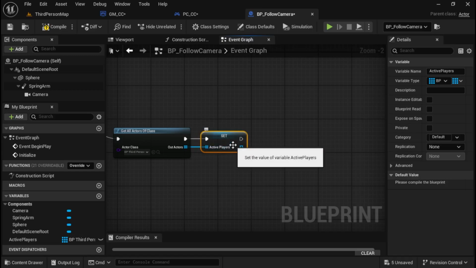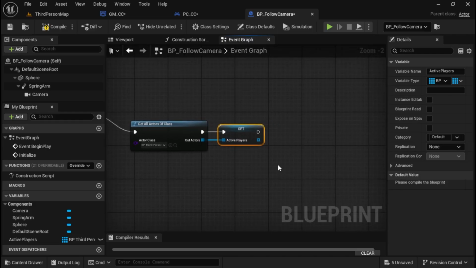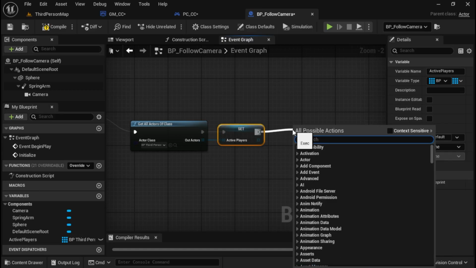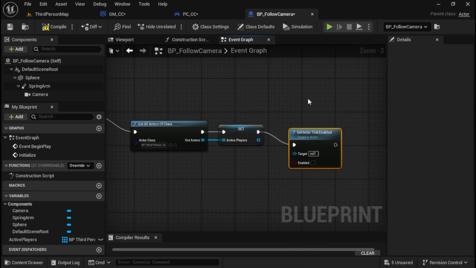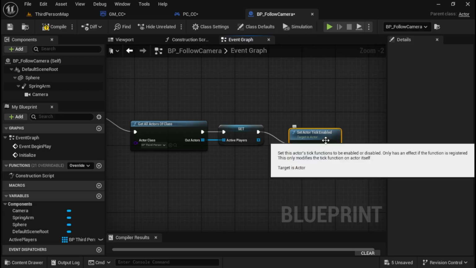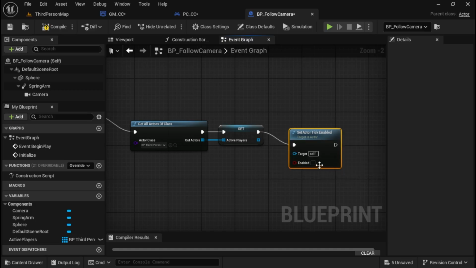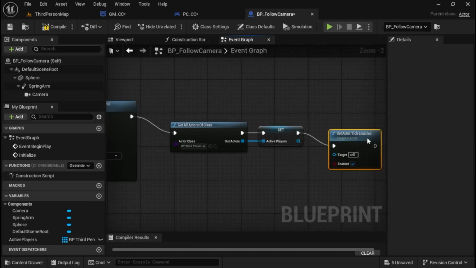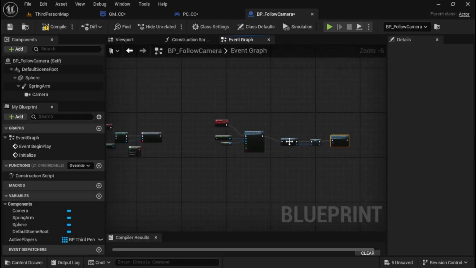We need to make sure that the tick is enabled whenever you get into this. So we don't really want it running beforehand. So this is why we're going to do this now. We're going to do set actor tick enabled. What we're going to do with the tick is use that to update the camera so it can zoom in and out and move around the screen. So we want to make sure that that's enabled after we initialize it. Otherwise, we might end up with some other problems. Okay, so we have that.